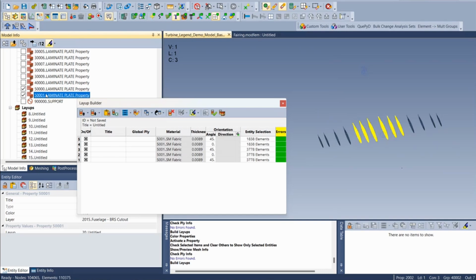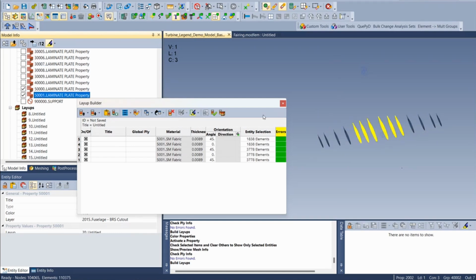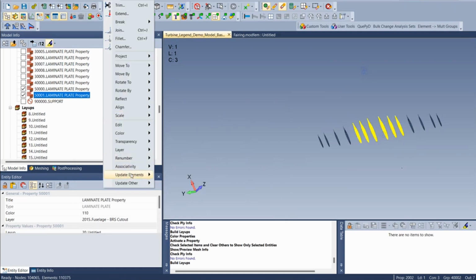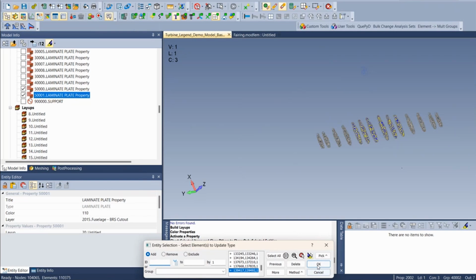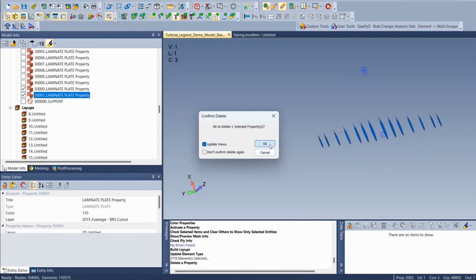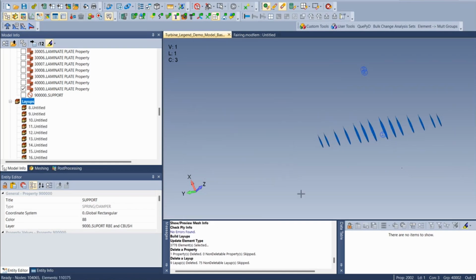So if you want to be sure you're not screwing things up, reset everything back to the first layup. Sometimes with this property ID here, I'll go through and do a modify, update elements type, grab everything, set it back to the original, and then delete that and its related layups as well. And reapply if you're redoing a mesh, just to be sure that you're not creating any additional properties on the structure.